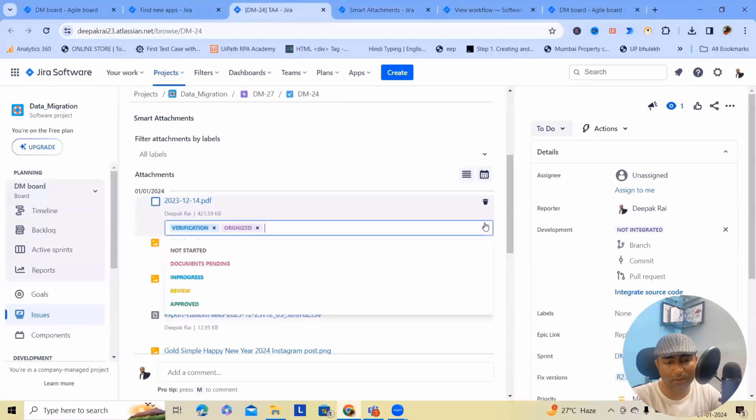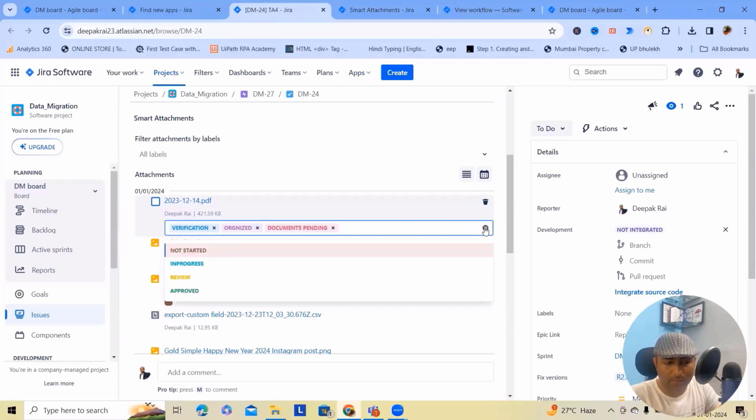Now let me scroll down to document processing. Let me tag another one, review, add, approve. And if you want to add any new field, that is also possible. But after 5 tags, we won't be allowed to add any more within this.